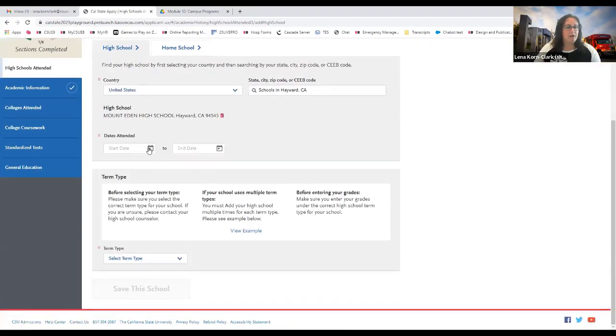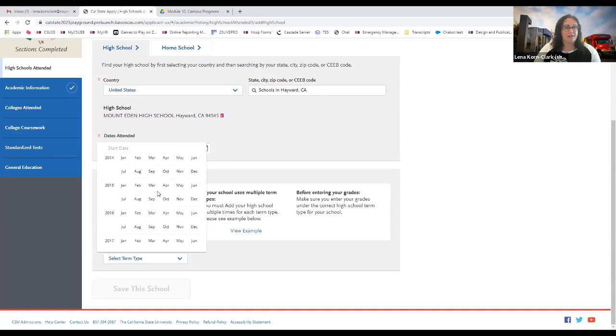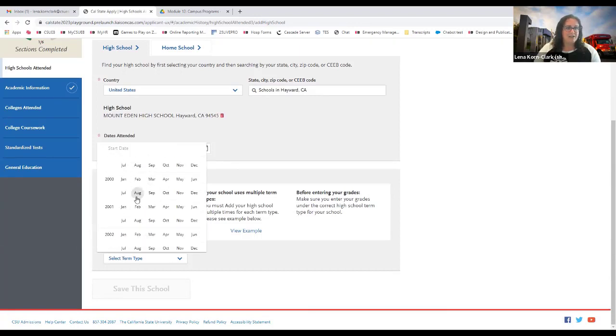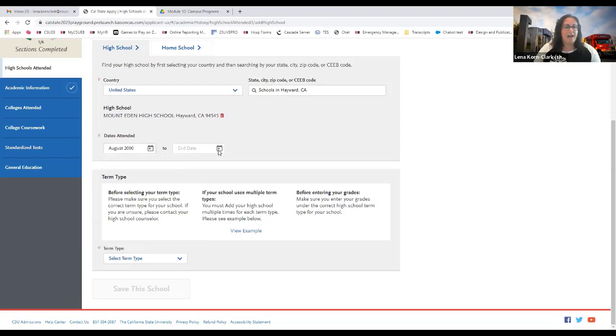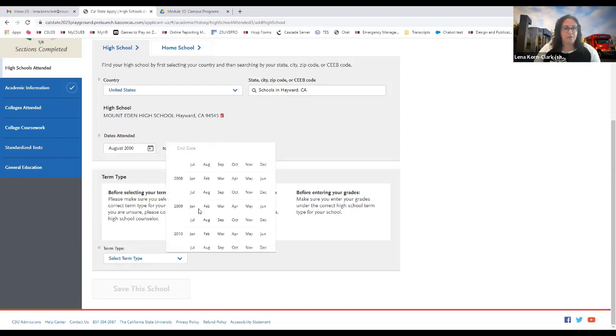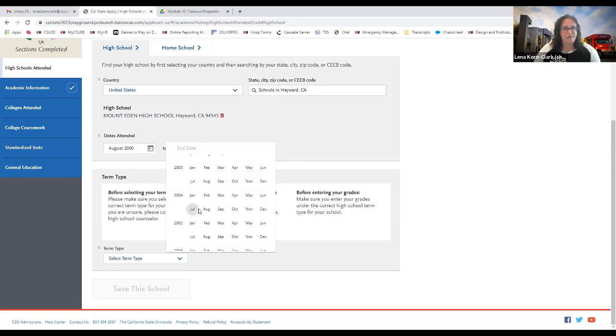And then I'm just going to estimate on my dates because it's been so long that I don't remember. But I did start in probably August or September of 2000. And then I graduated in 2004. I can't remember if it was May or June, but it doesn't really have that much of an impact. So I'm going to say June.